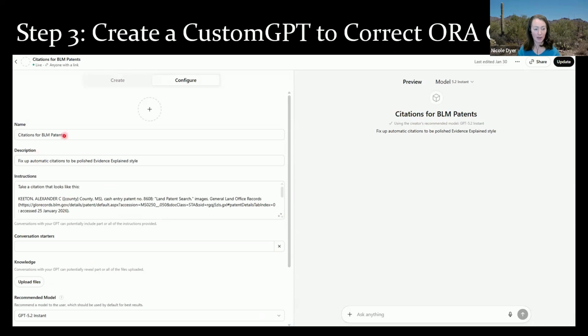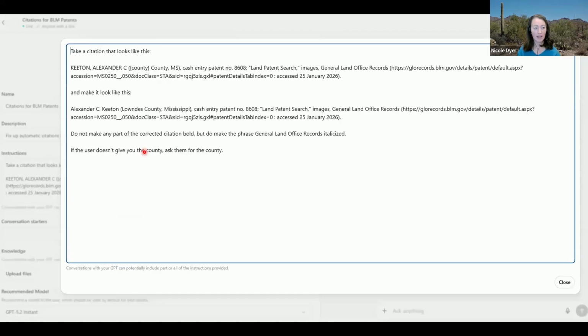Citations for BLM patents. And so I said, take a citation that looks like this and make it look like this. It didn't save italics. It doesn't allow you to have italics here. So I had to say, do not make anything bold because it was doing that at first. And then make sure that you italicize the name of the website, General Land Office. And then if the user doesn't give you the county, ask them for the county.